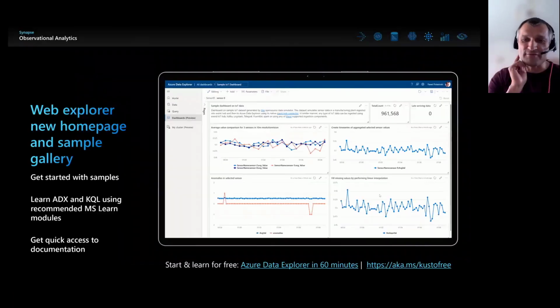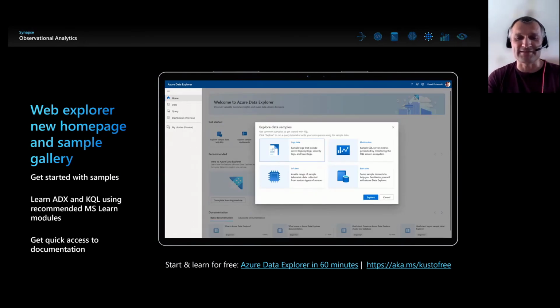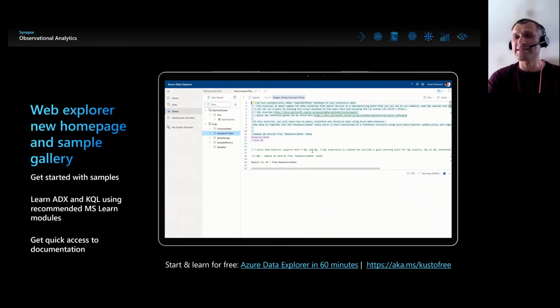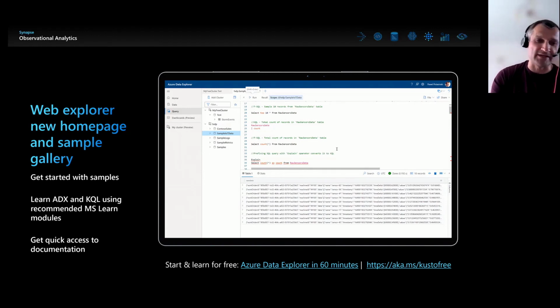So if you're not familiar with this great feature for quickly starting to learn Data Explorer, you should go to aka.ms/custo-free and grab your free cluster. You can play with this cluster for 1 year and learn how to run KQL queries on top of telemetry and IoT data.